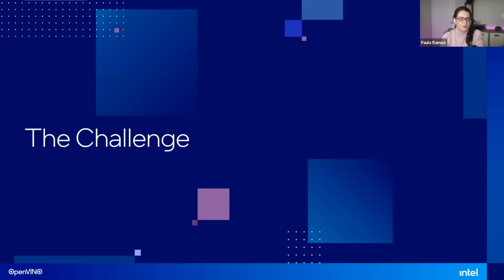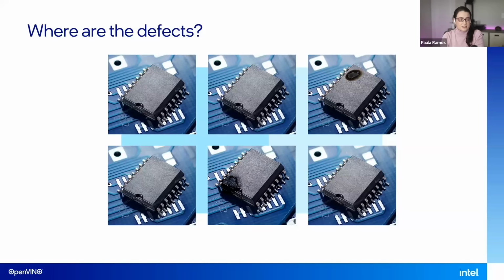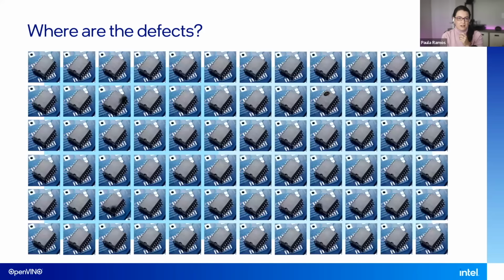I think that we need to think about defect detection. In defect detection, we have a lot of challenges. And basically here, I think it is so simple to understand in this slide, where we can see the defects on these chips. We can see maybe we have 2 defects in 6 images and 4 normal images. But when we increase the number of data, it will be difficult to identify where the defects are.